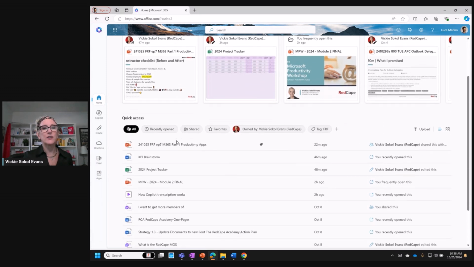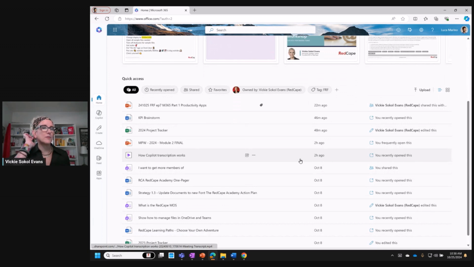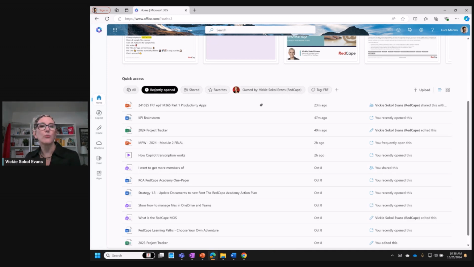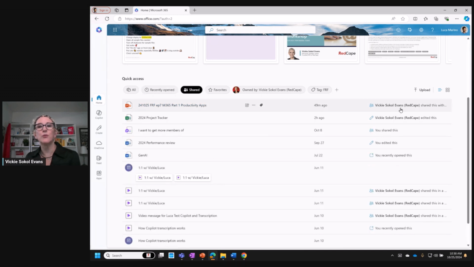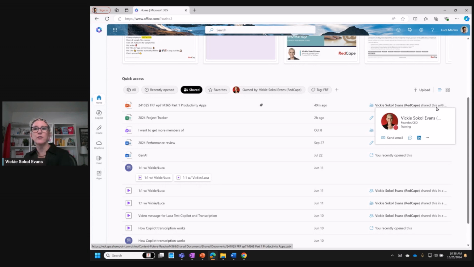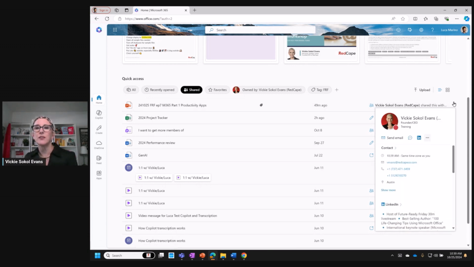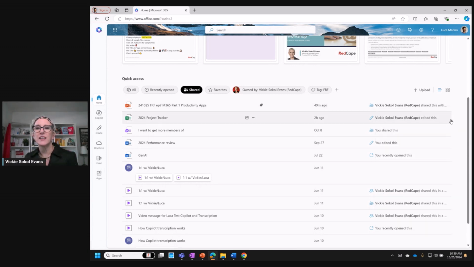Down here, this is my quick access. These are your recently opened or accessed files, and these are all filters right here. I can say all, recently opened, anything that is shared, and it will tell you how it was shared. So Vicki shared this with me, with Luca, and Vicki edited this. It says Luca shared this file. Luca edited this. This is actually a shared file with somebody else.